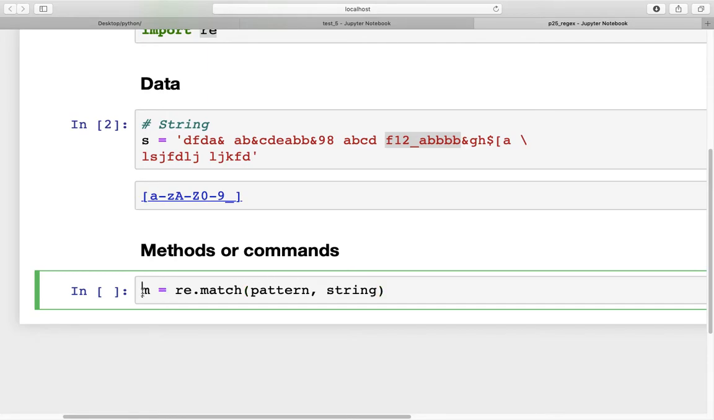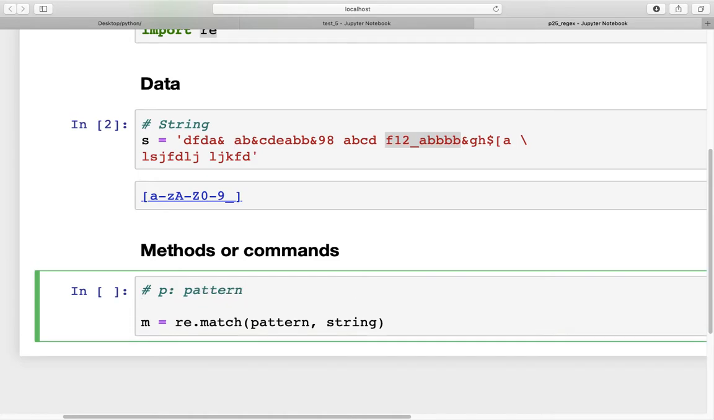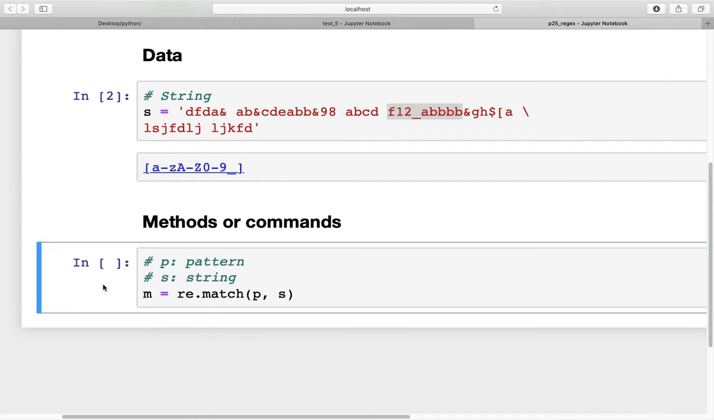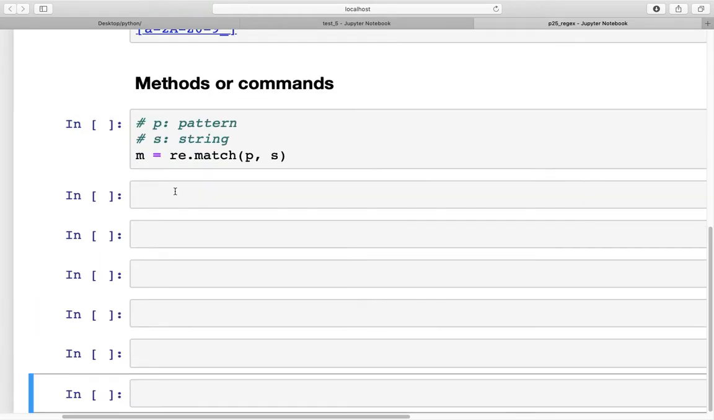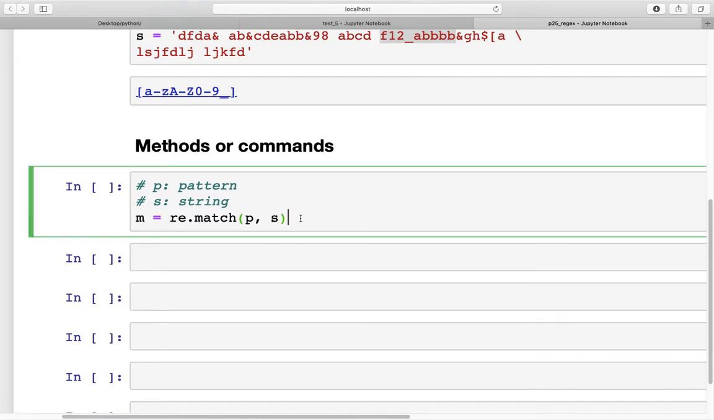Now for simplicity, we are going to replace the word pattern by the letter p, and the word string by the letter s. So we would just use p and s when we are writing the code right here. Okay, so m is just a variable. Now what match does is it returns an object.